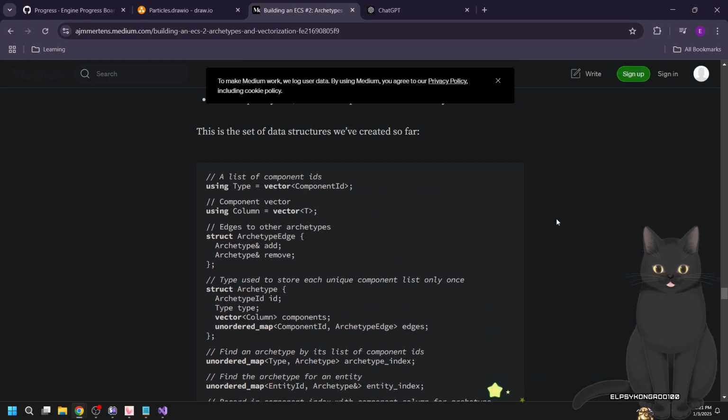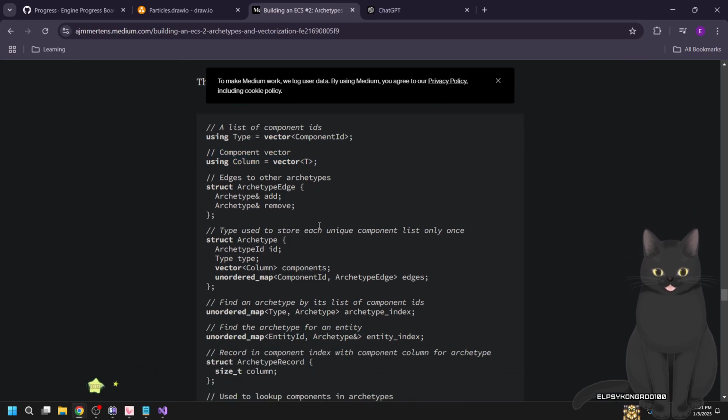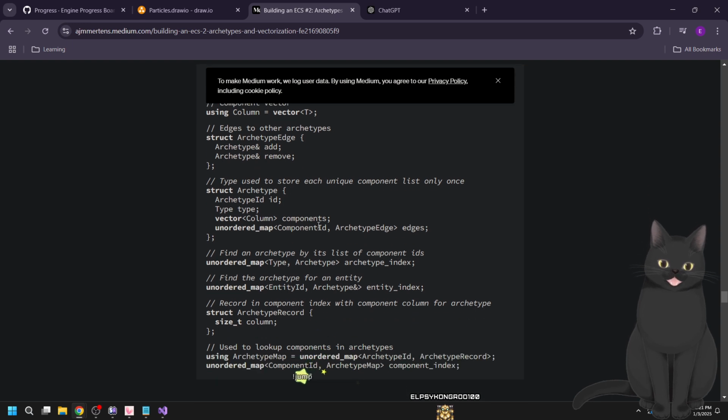Now let me read this really quick. A list of component IDs. Yeah. A column is a component vector. Yeah, I'll probably rename that. Edges to other archetypes, so struct archetype edge, add, remove. Assuming that's some. Oh, okay, so this is like the edges of it, which you can expand or contract, I guess, if necessary. Types, type used to store each unique component list only once.